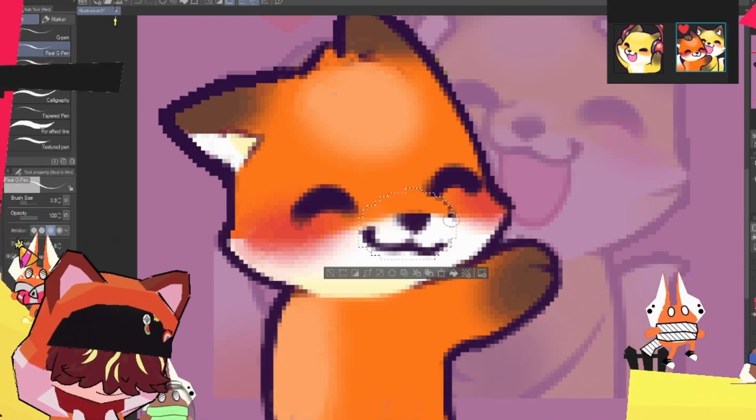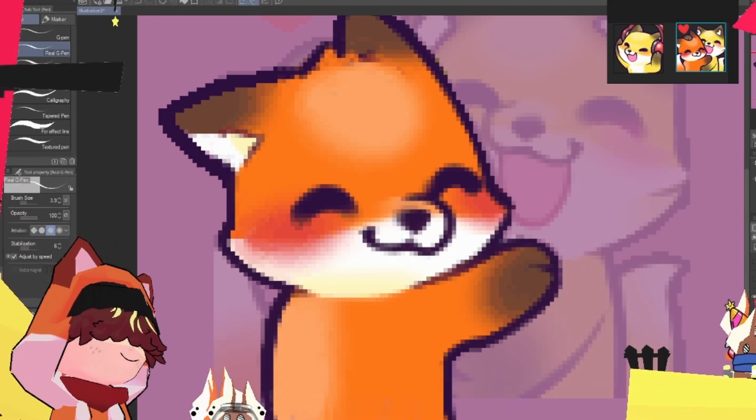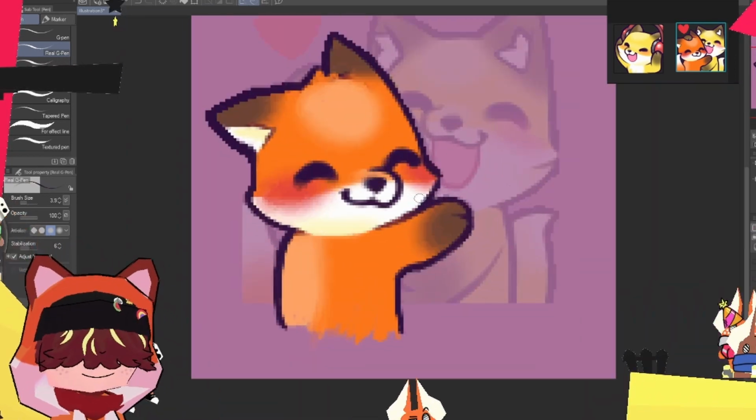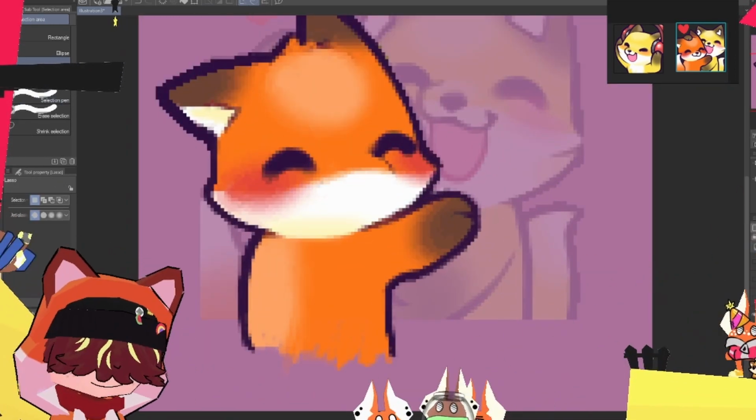To get that cute extra 3D effect, I also separated the muzzle off of the orange fox's face. I didn't do that for the yellow one, but I figured it would work nicely on the orange one.